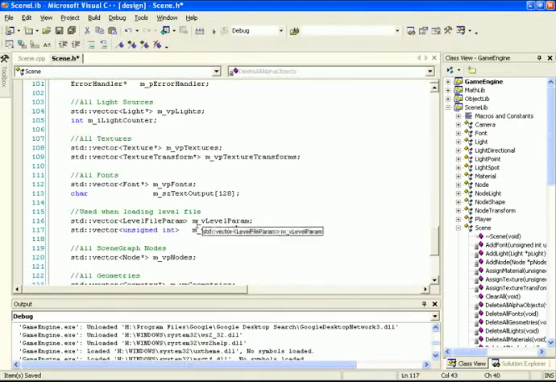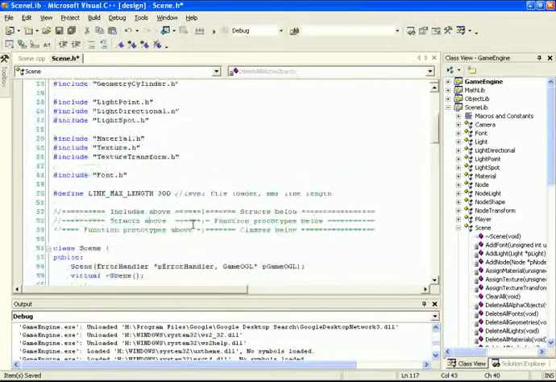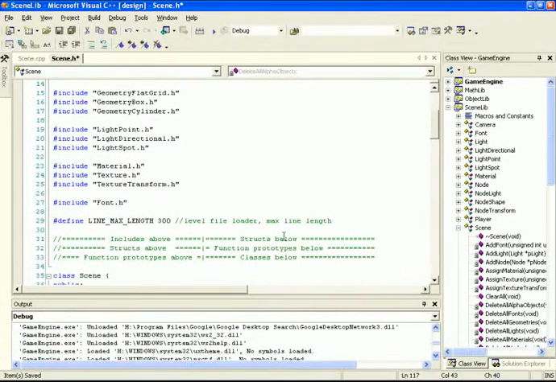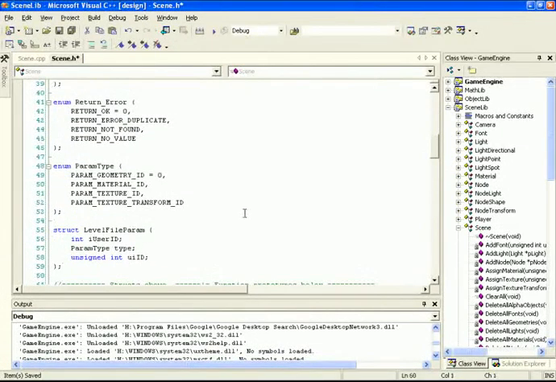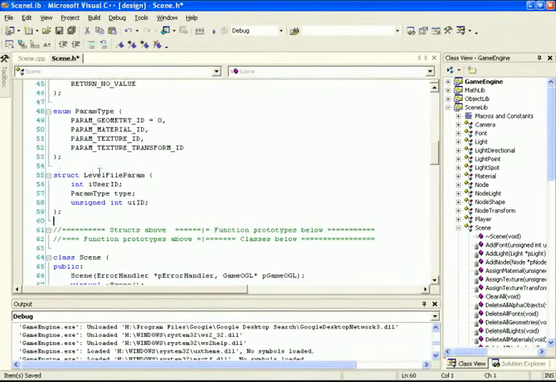So scrolling back up to here, structures are defined below, so let's go and define these. Okay, here's our structure for level file param, and it will contain an integer, which is an ID number. It's going to contain a parameter type, which is defined up here. It's going to be one of these, and it's also going to contain an unsigned integer, which is called UIID.